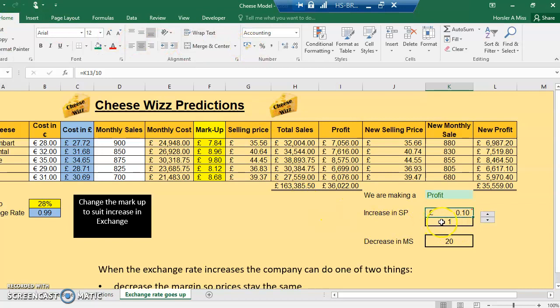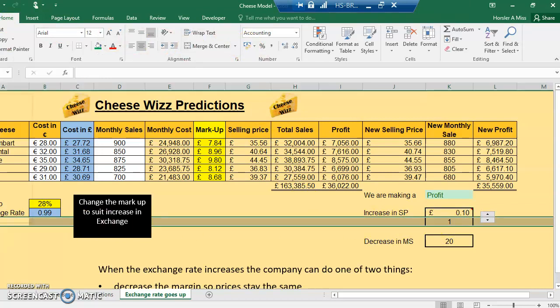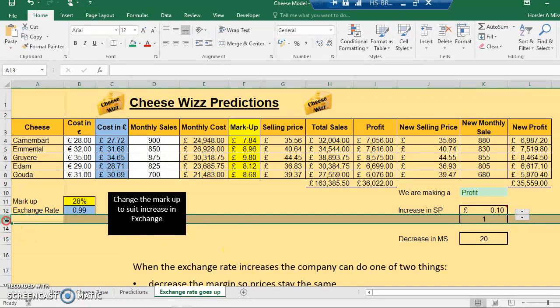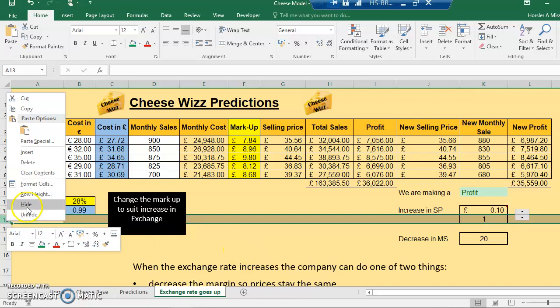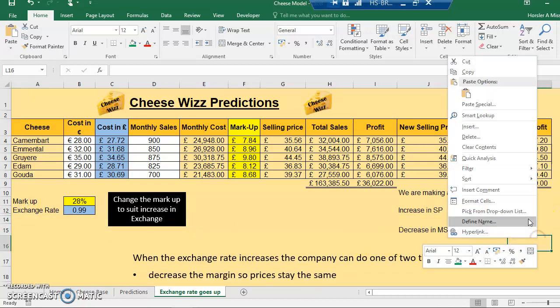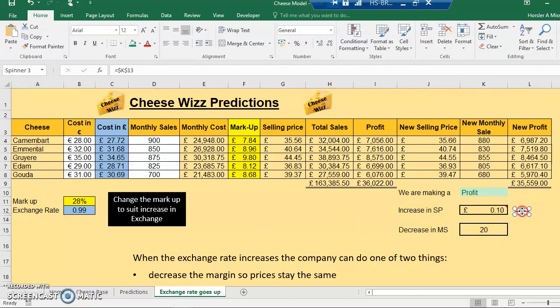Now we don't need to see this cell, so we can right click on the 13 and hide that row. Obviously my spinner just went funny shaped, so you just have to right click if you want to resize it. And then you can test it out. And that should work.